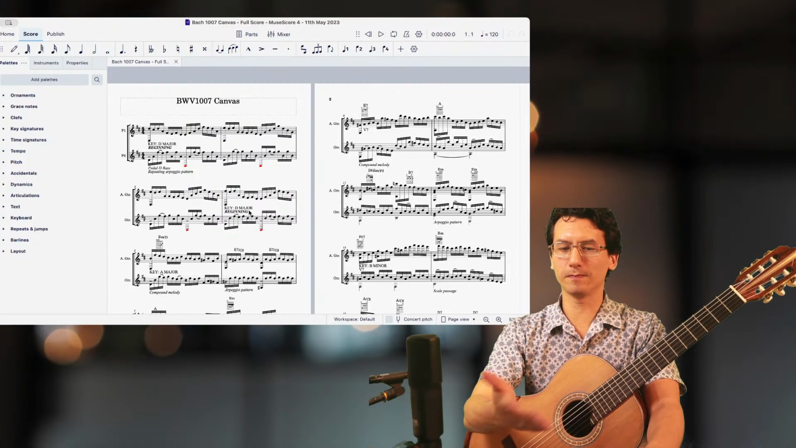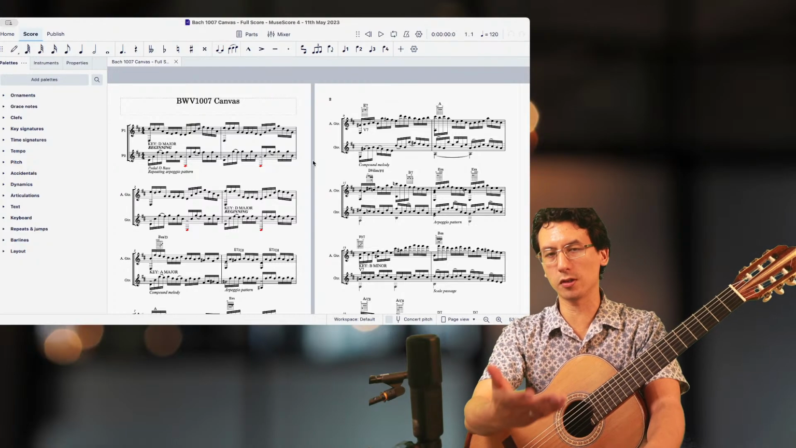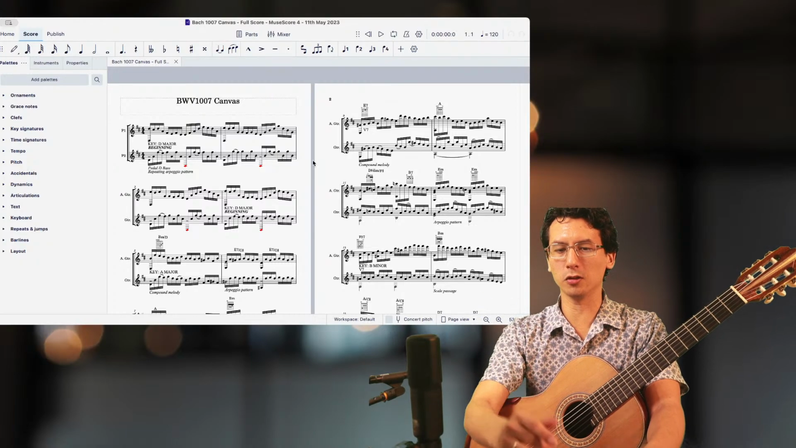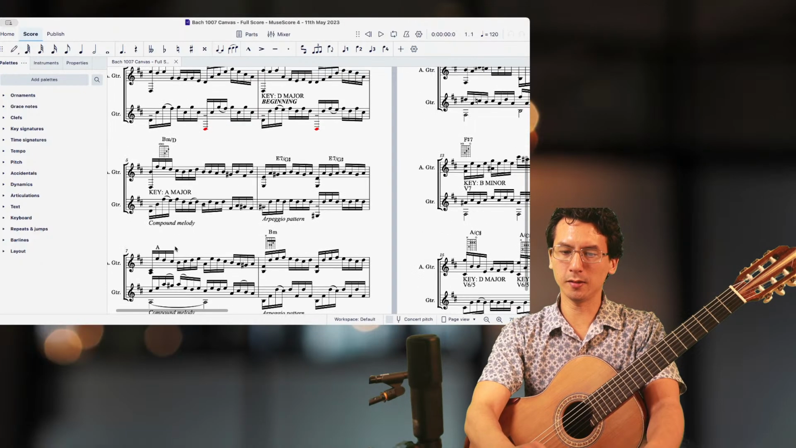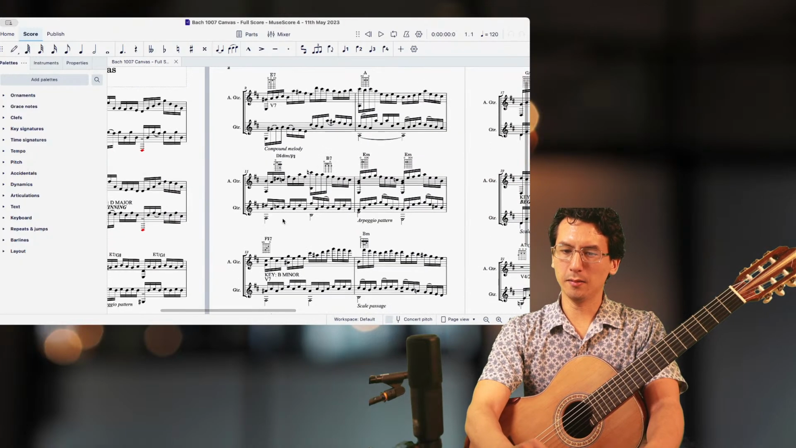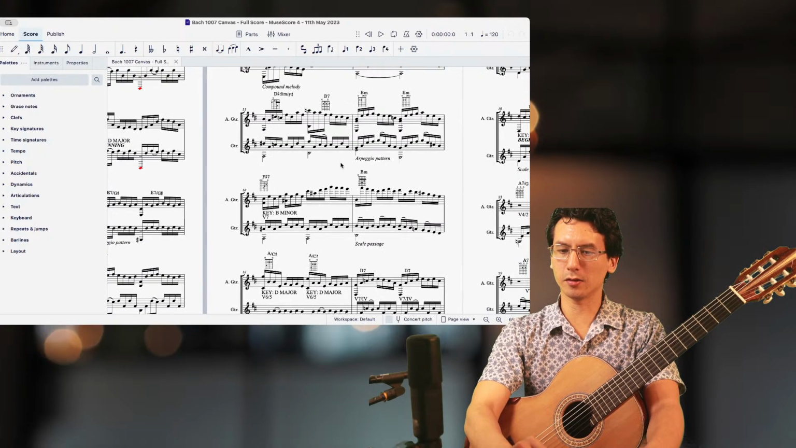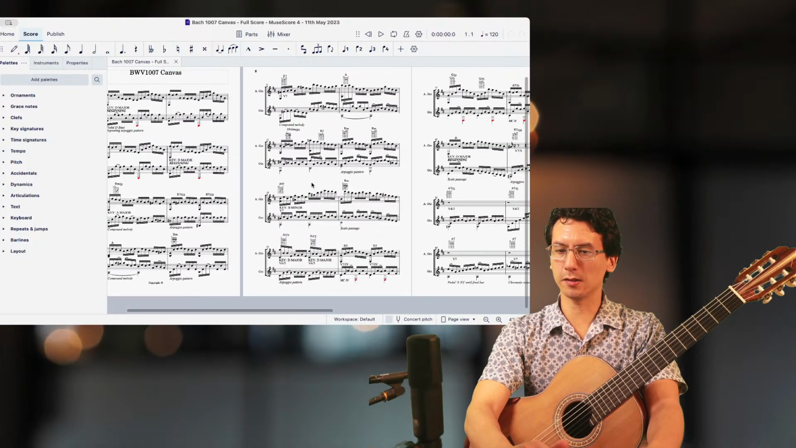Bach uses the same, or a very similar, way of modulating over and over again. He'll use the dominant chord of the new key, and he does that in this prelude. He starts in D major, and then goes to A major through the dominant of A major. Then he goes to E minor through its dominant, B7, and then to B minor through the dominant, F sharp 7. Many composers do this as well.